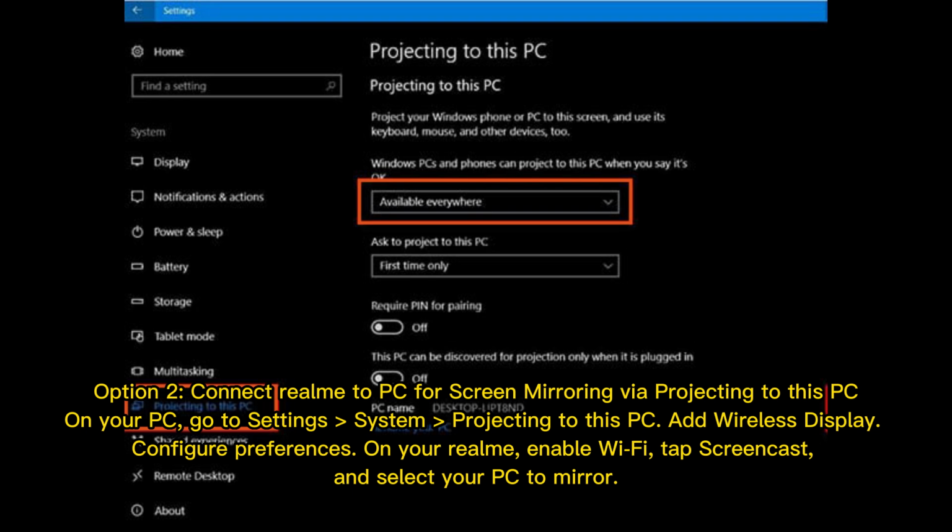Option 2. Connect realme to PC for screen mirroring via projecting to this PC. On your PC, go to Settings, System, Projecting to this PC. Add wireless display. Configure preferences. On your realme, enable Wi-Fi. Tap Screencast and select your PC to mirror.